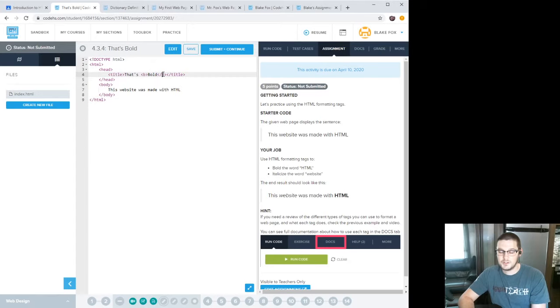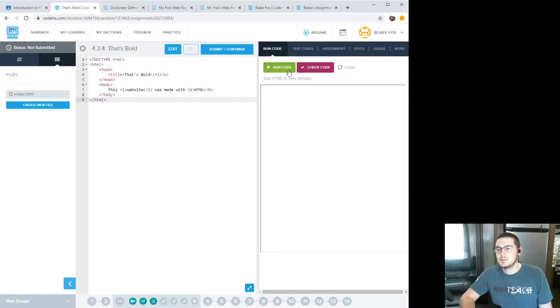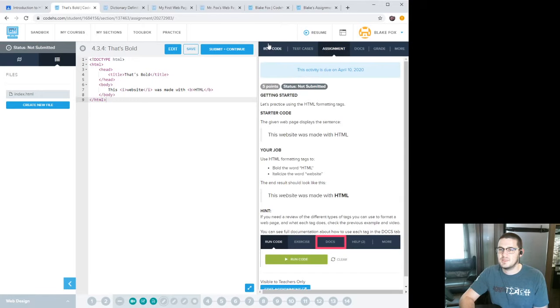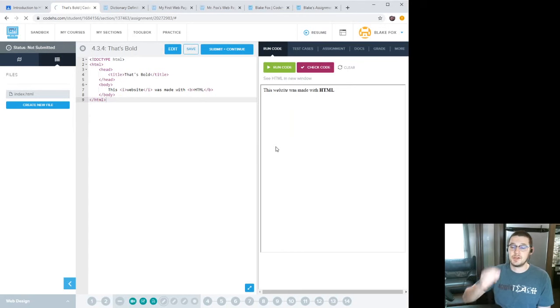Oh, wait, I am bolding the wrong thing. So let's go ahead and go back and add my tag there. I'm just going to cut and paste this, the other side of HTML, and then I'm going to italicize the word website. And again, these tags are just how you tell it, hey, things between these tags, we're going to do this thing to. So let's go ahead and run the code. This website was made with HTML. And let's see if it likes my response. All right, it liked my response. So let's go ahead and move on to the next one.